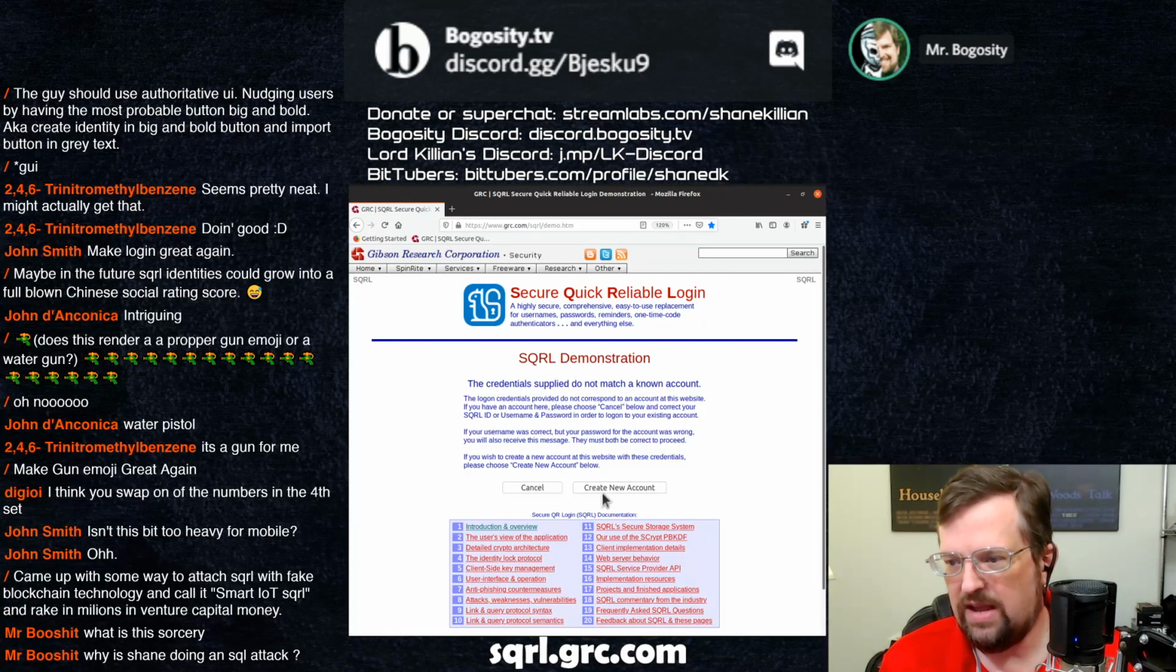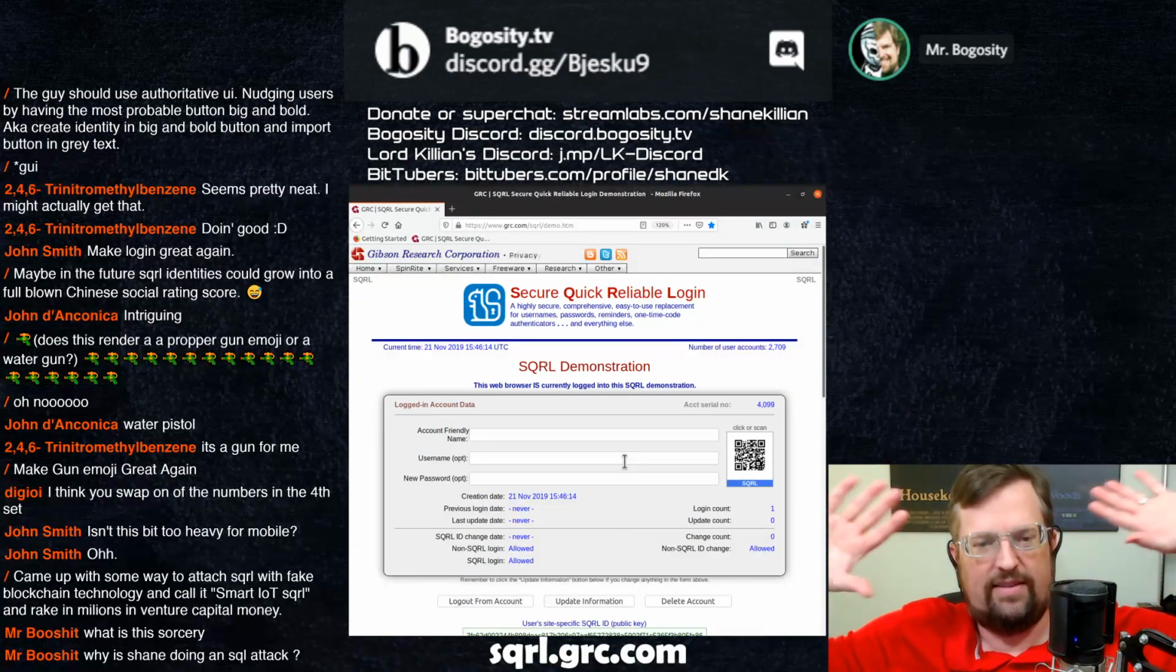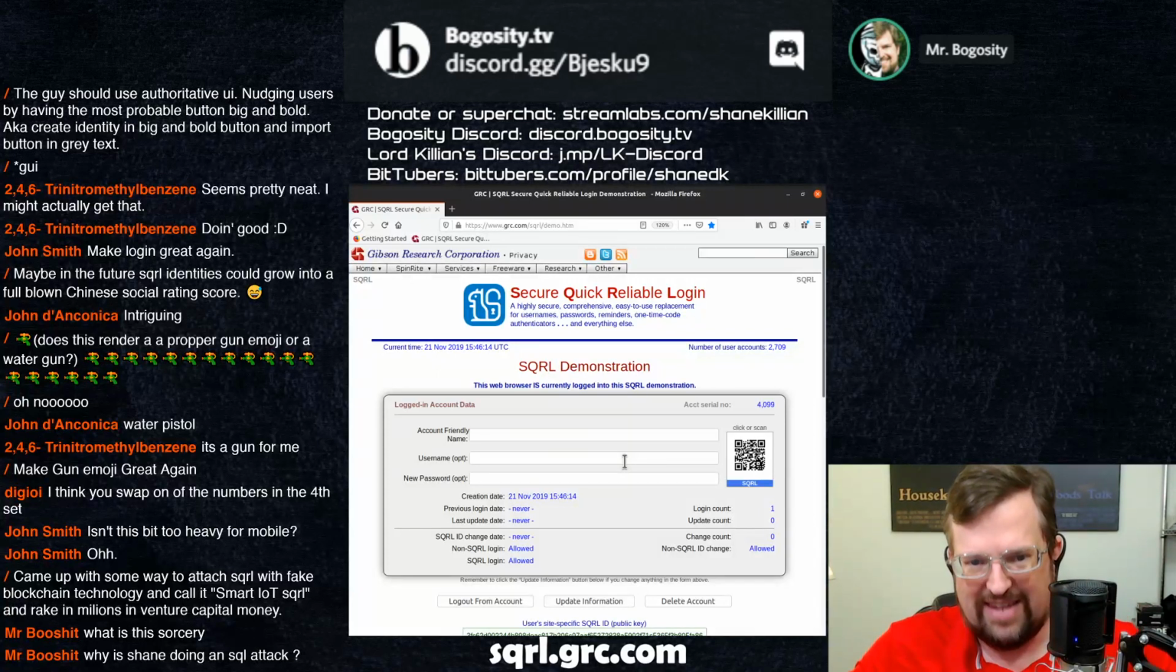All right, so yeah, create new account. It doesn't need a blockchain. It doesn't need any third party. I said this last time. You're not beholden to GRC or any other corporation or anyone. This is a full, open, public domain standard.